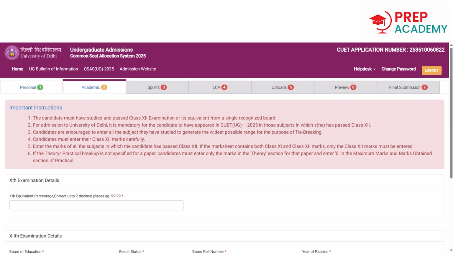The stage 2 is to provide your academic details. So now let's move to academic details. First, your class 10th marks. Enter your aggregate percentage in 2 decimal places. For example, if you secure 90 percentage, you can enter 90.00. Next, your class 12th details.